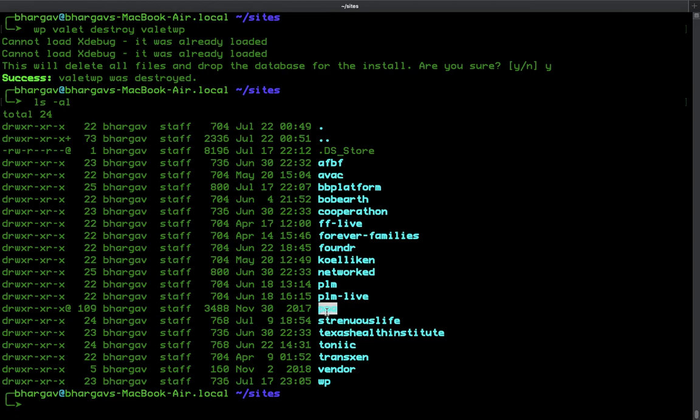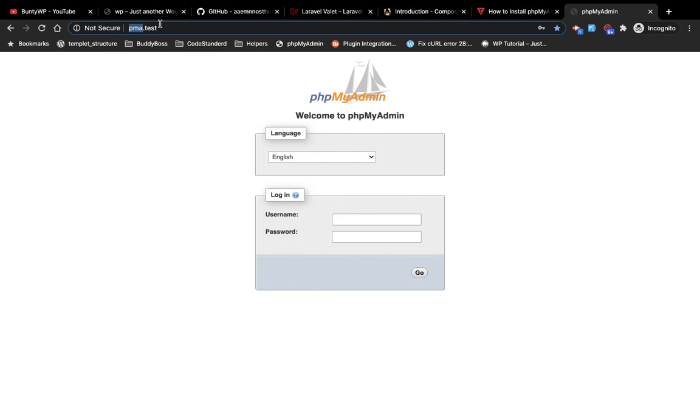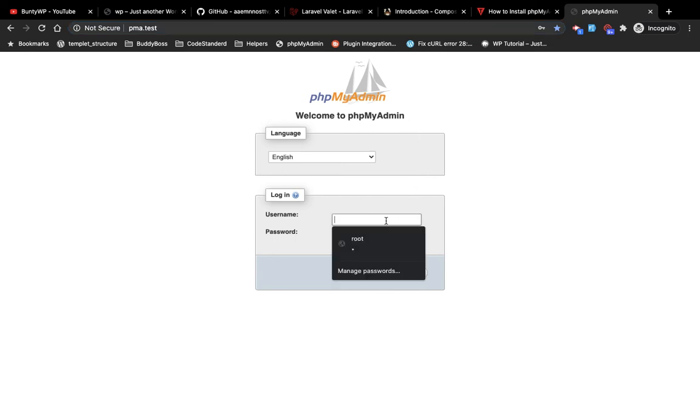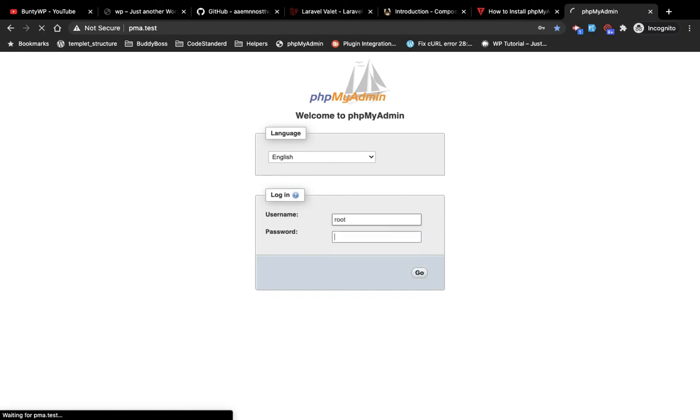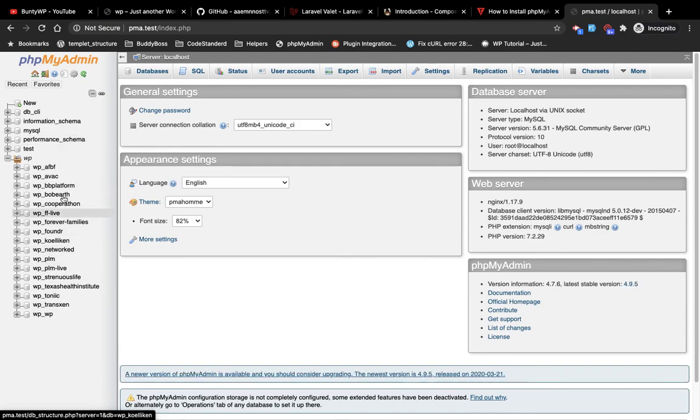So phpMyAdmin I have installed in the same folder, which is sites, and I can access my phpMyAdmin using this URL, pma.test. Username is root, password is empty, and here I have all the databases related to my WordPress sites.